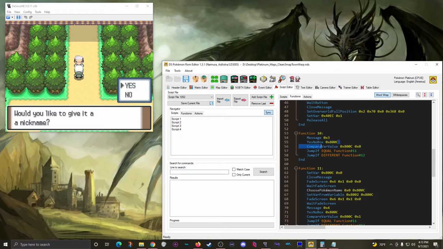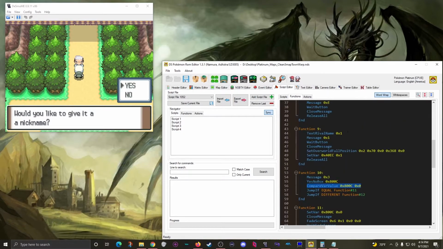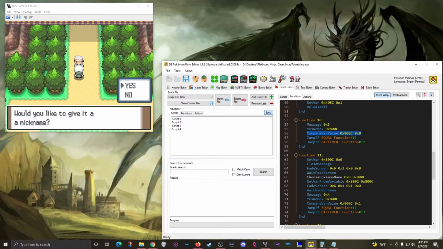So this one comes up, and it's going to listen to if you hit yes or no here. If we hit yes, it will put a 0 in this variable. And if we hit no, it'll put a 1 in this variable right there. So this next compare value, a lot like how we use it for walking up to Rowan, it's just asking, does the value of this, which came from the yes or no box, equal 0, which is yes. So if we hit yes and they're equal, we'll jump to function 11. And if they are different, as in they hit no, we'll go to function 12.